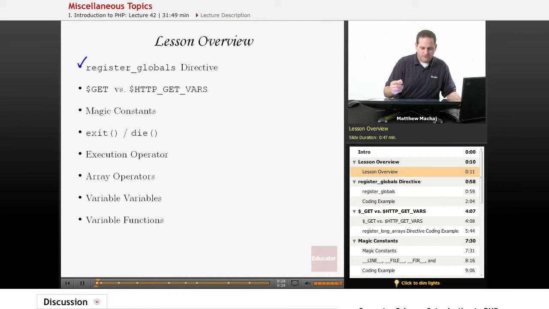We're also going to talk about the difference between the _get array and the HTTP get vars array, which we'll talk more about in a second. We're going to learn about what magic constants are. We're going to discuss the exit and die constructs in PHP. We're going to go over a few new operators that aren't used very often, the execution operator and some array operators. And then we're going to talk about two sort of advanced topics, what are known as variable variables and variable functions.